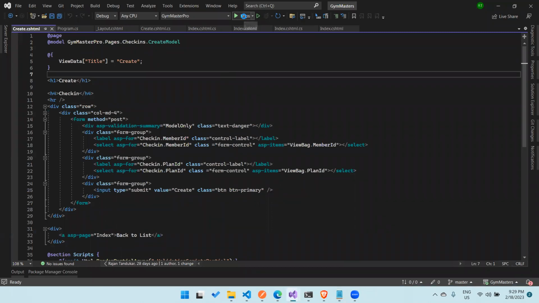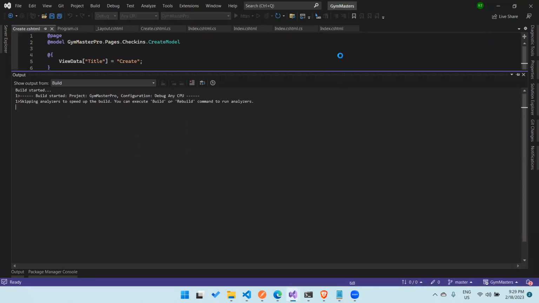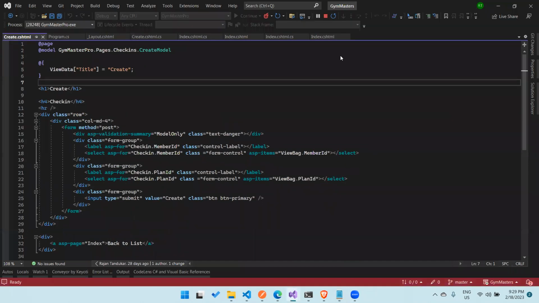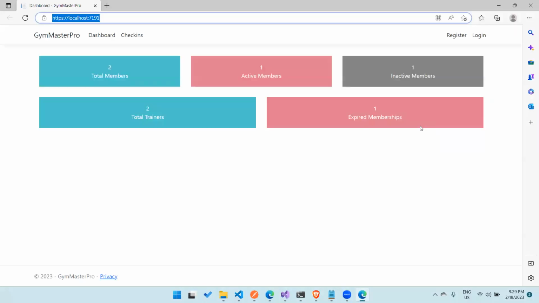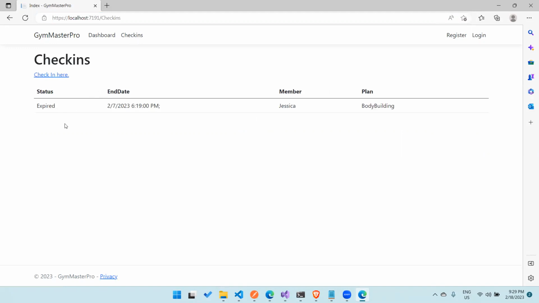So let's start the application. Let's see what we built last time, and we'll try to improve from it. In the previous video, we made a dashboard showing the total number of members, the active and inactive members, expired memberships, and trainers. So let's see what's there in check-ins.